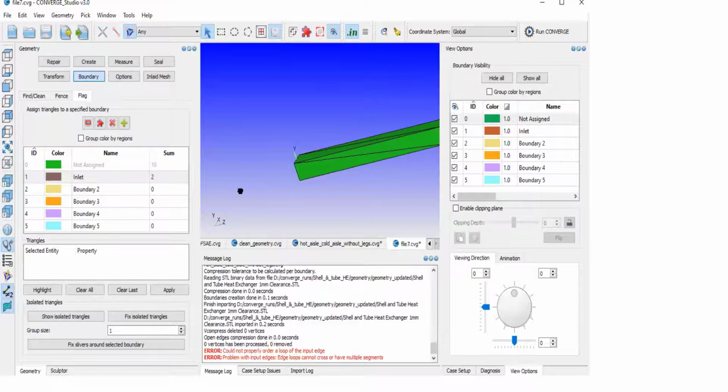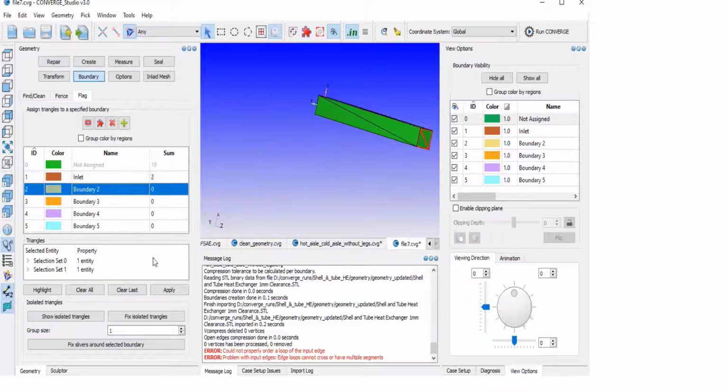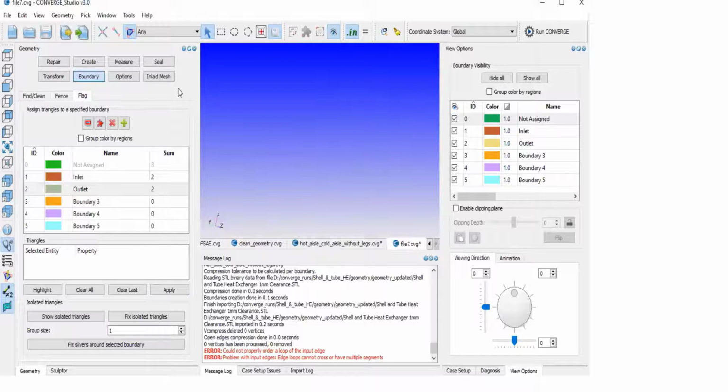So this is inlet, and the other end I'll put as outlet. Obviously, right? Apply. Now this is outlet. I'll rename it so that for my understanding I know what is inlet and what is outlet. Now my geometry is lost, so I'll click on one of the standard views and it will come back.